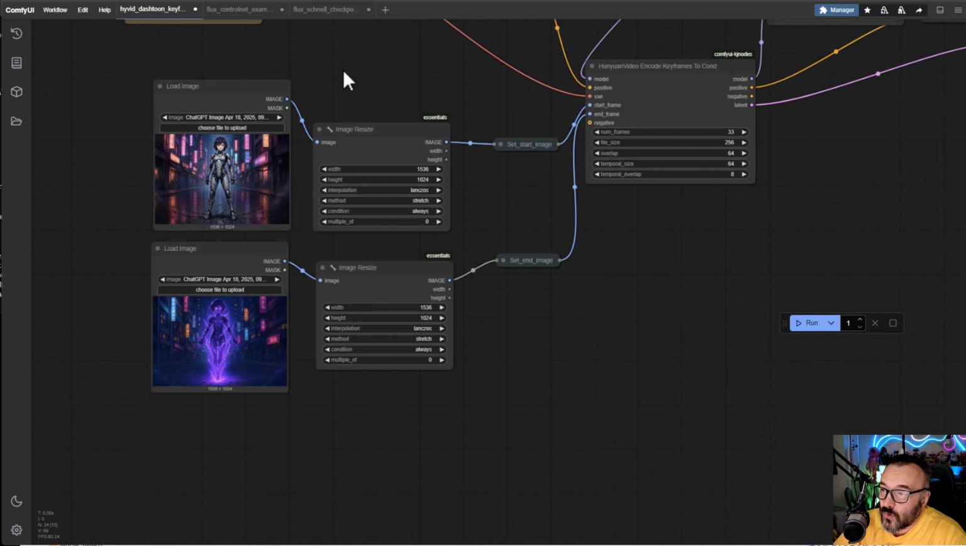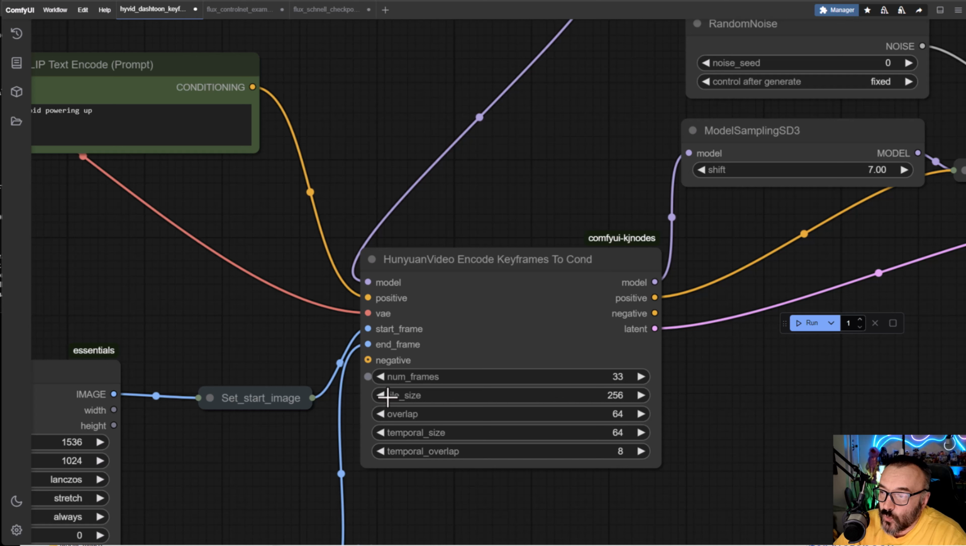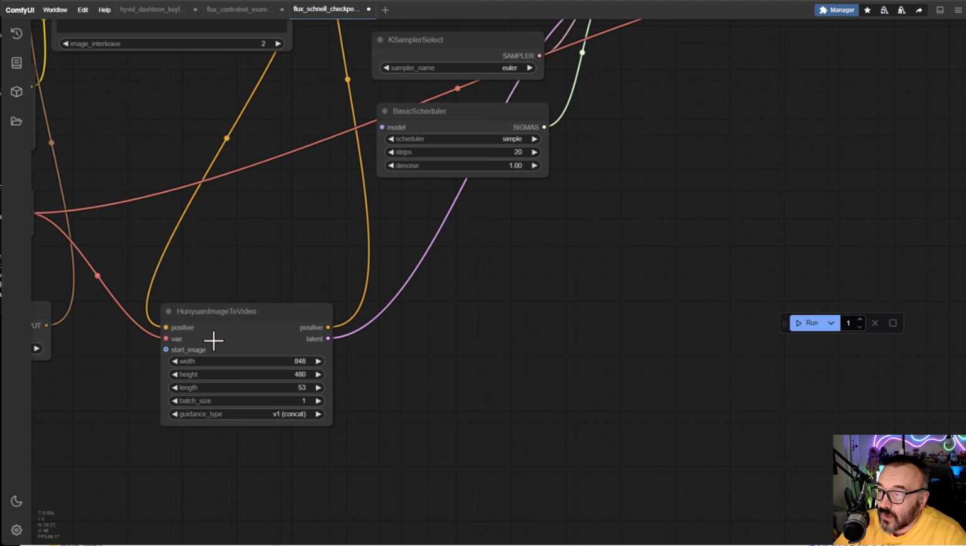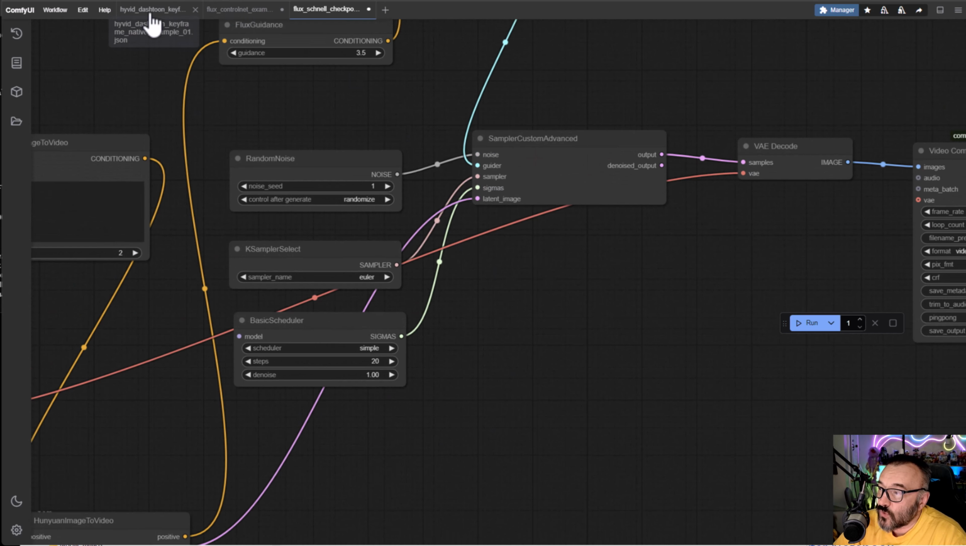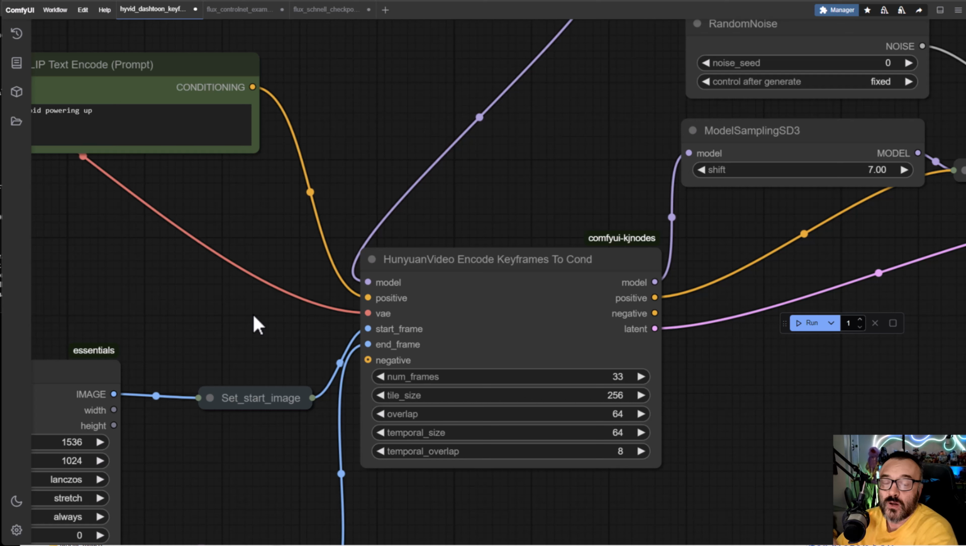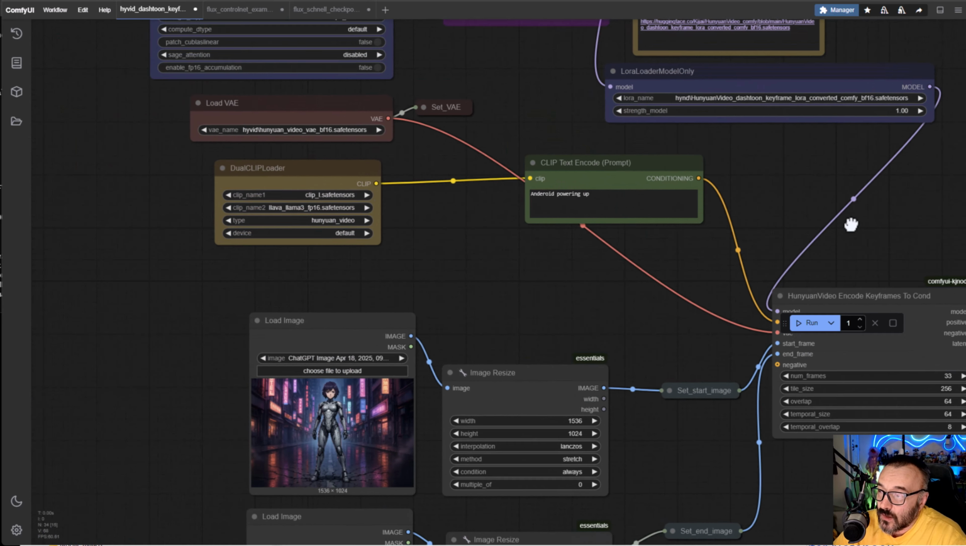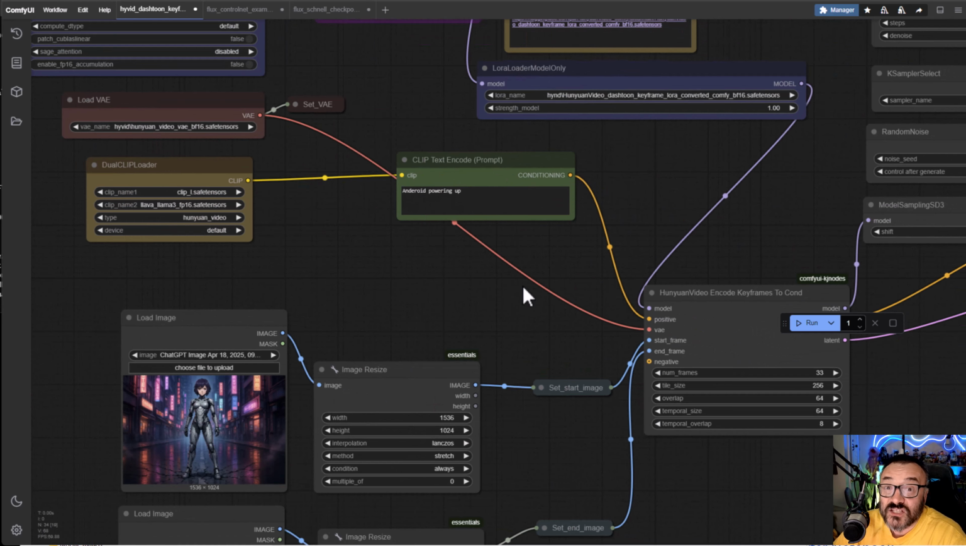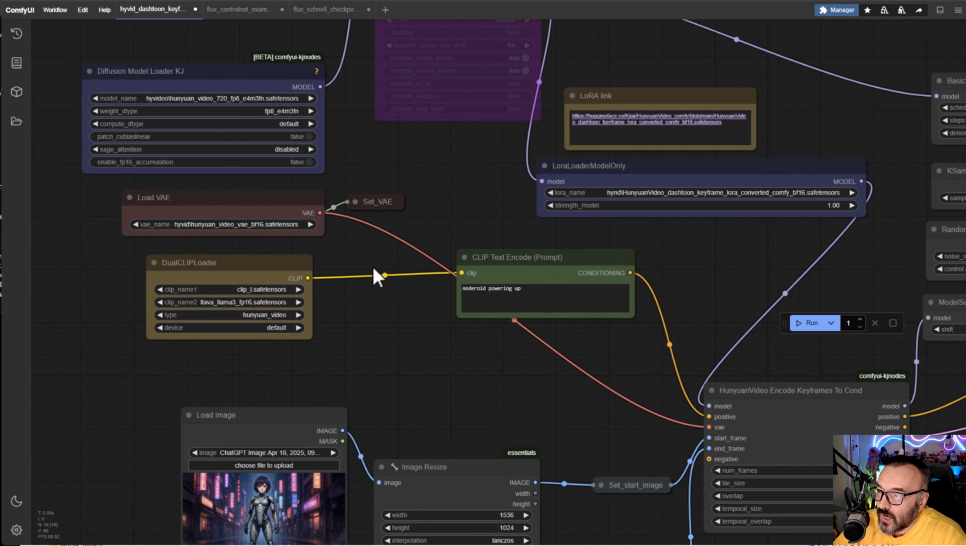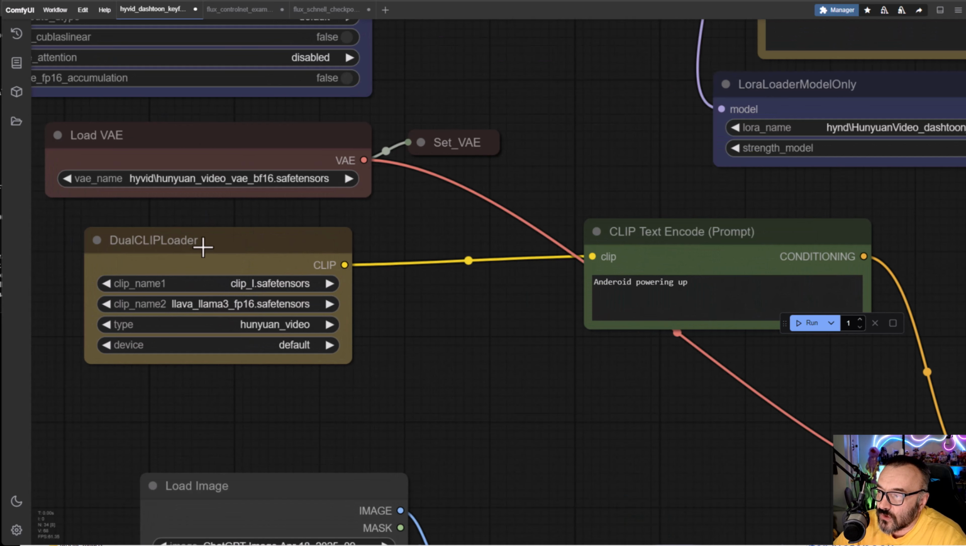Okay, this is our image preparation, and you notice right here we actually have another encoder. If we look before, we had our kind of encoder here. This is a little bit different because we need our start and end frame, and this is where the encoding for the latent space and for the model also happens. Okay, so this is the magic on the start and end frame. We also have a similar dual clip loader, same as before, which includes the same Llama and CLIP-L. So very, very similar.